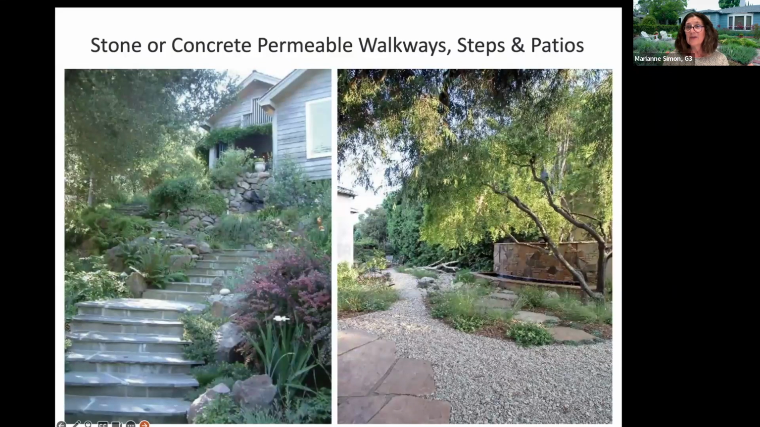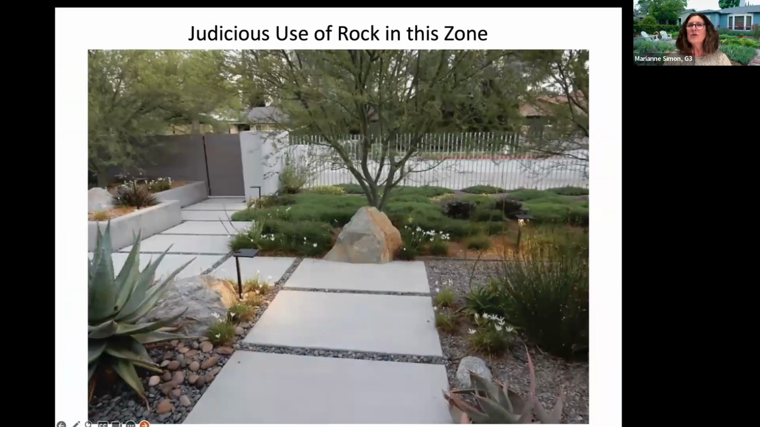And then instead of those wooden fences, those wooden steps, we are now using something that doesn't burn. So we're looking at stone, or again, gravel, decomposed granite, lots and lots of beautiful options that are available to you. And the judicious use of rock.